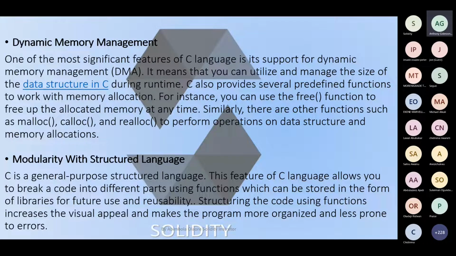C also provides several predefined functions to work with memory allocation. For instance, you can use the free function to free up allocated memory at any time. Similarly, there are other functions such as malloc, calloc, and realloc to perform operations on data structure and memory allocation.